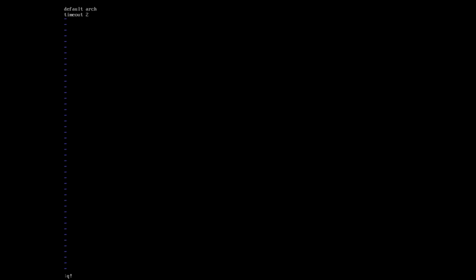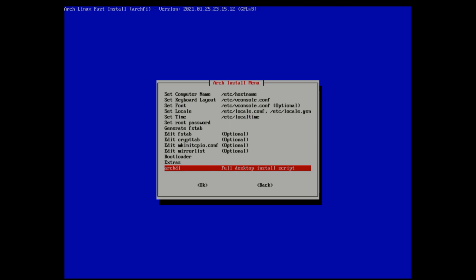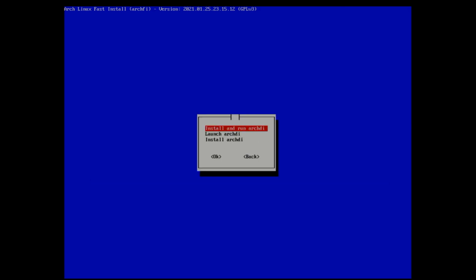We are going to exit out of that, back, and if you want to install an Arch desktop, you need to download the archdi script. I'm not going to do that. I'm going to hit OK because this is a purely base install. Arch Linux install, archdi is a second script. Workstation, no. Back.